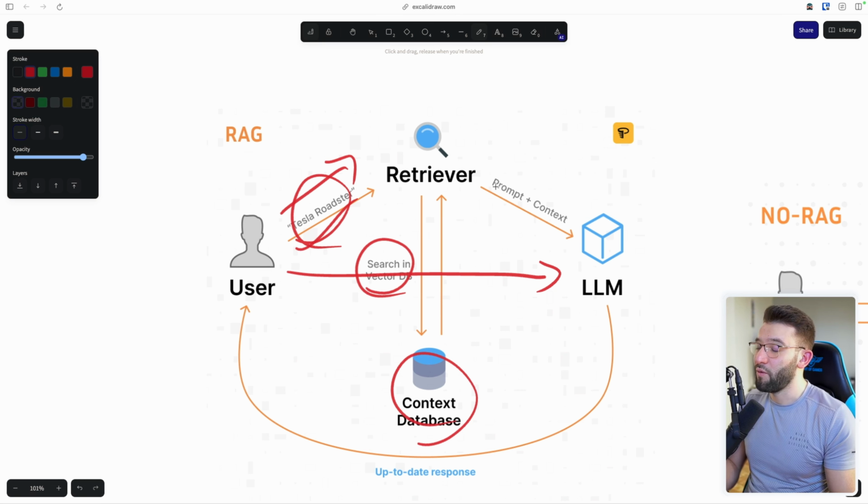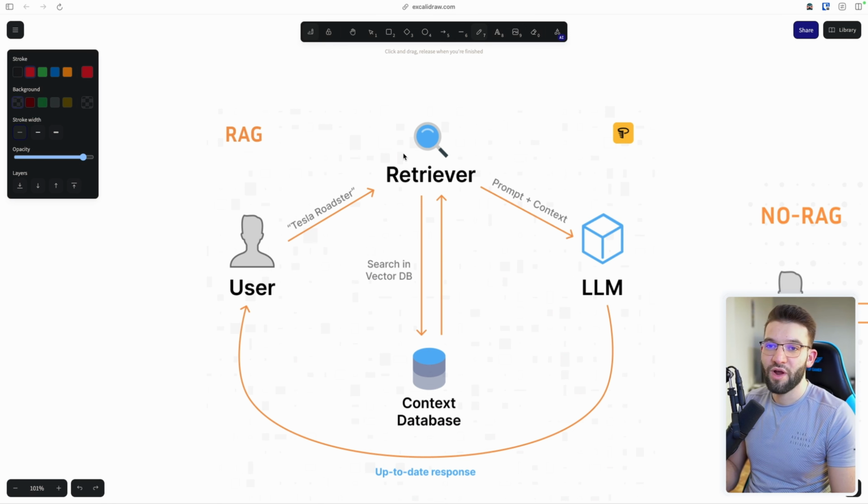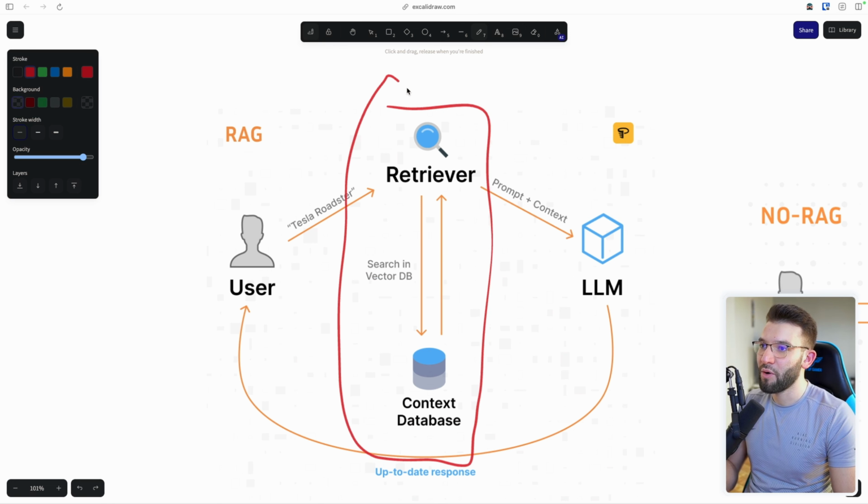So all of this, the context plus the original prompt, there's the original prompt here, and there's the context. All of these are going to be provided later on to the LLM, saying, this is the prompt, this is the new up-to-date context, please use this context and your knowledge. And this will allow it to give you an up-to-date response. So RAG is simply this middle component right over here.